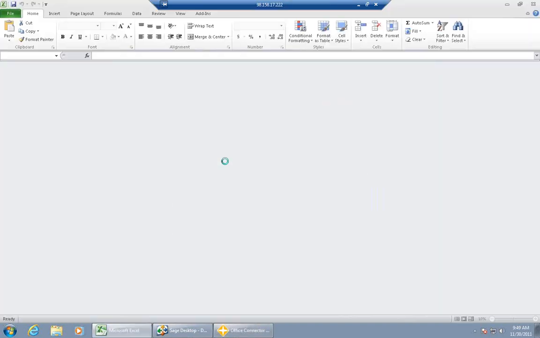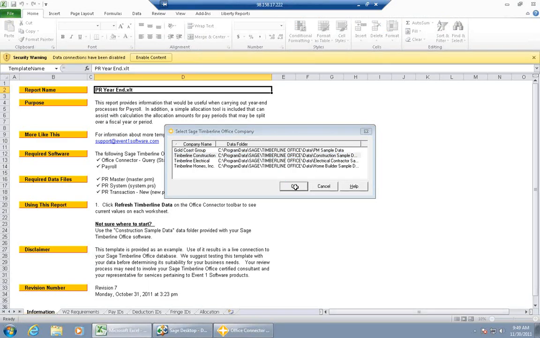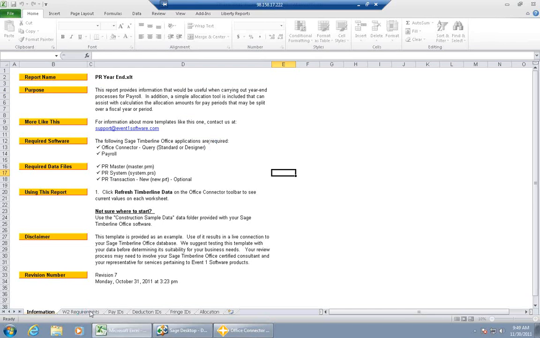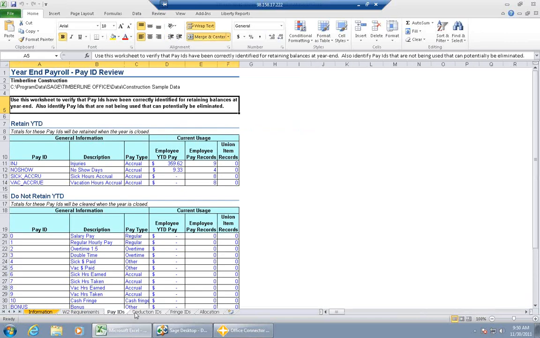I'm going to pull the payroll year-end one here so that you get an idea of this particular one. There we go. Okay. So this is just a worksheet here, and it has the pay IDs and all of that.